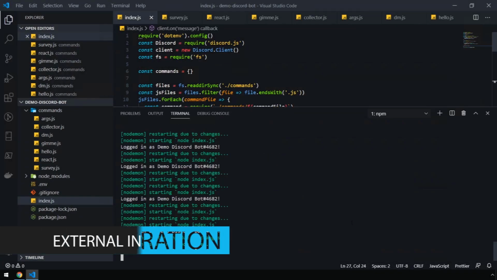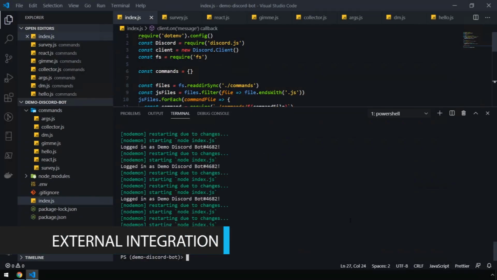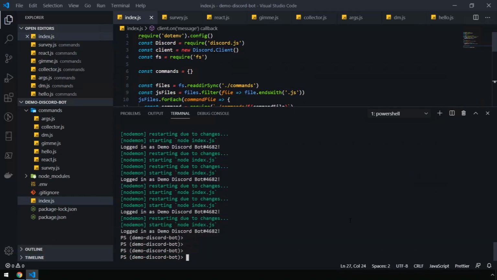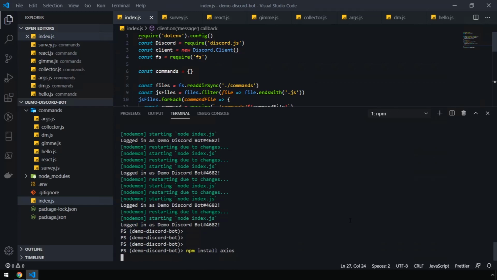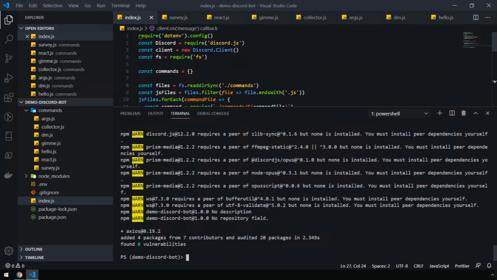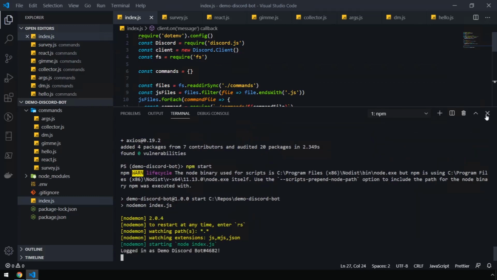So the first thing we need to do is open our terminal. We're going to stop the bot from running, and we're going to issue the command npm install Axios, A-X-I-O-S. Once the install is finished, we can issue the command npm start to start our bot back up. And then let's go ahead and close our terminal for now.